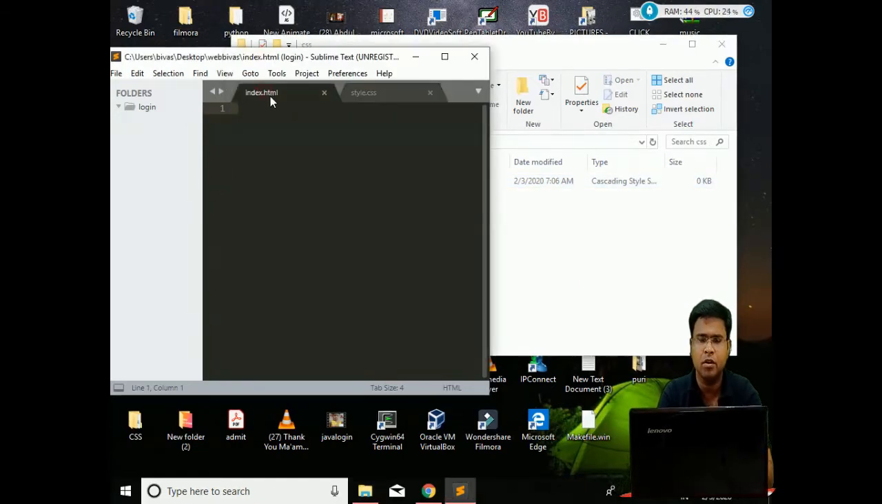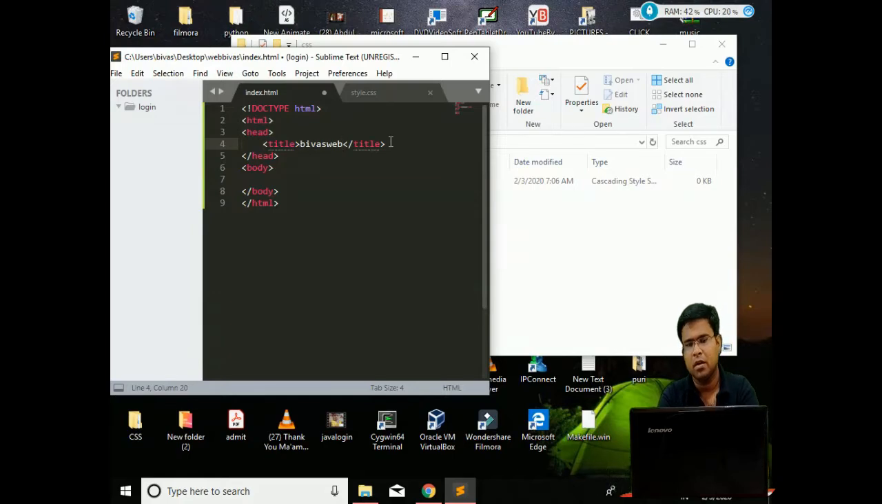Now let's play a little bit with the coding. We are going to start our coding. The HTML code has come. Now come inside the title and give any kind of title you want. I'm giving my name. Actually I'm a little obsessed with my name, isn't it? So I'm giving my name, Bhivash Web, or you can give whatever you require.